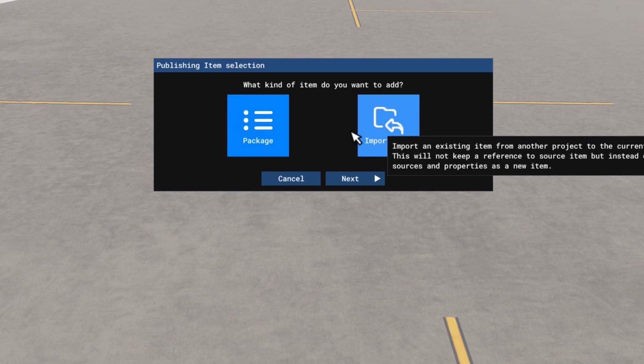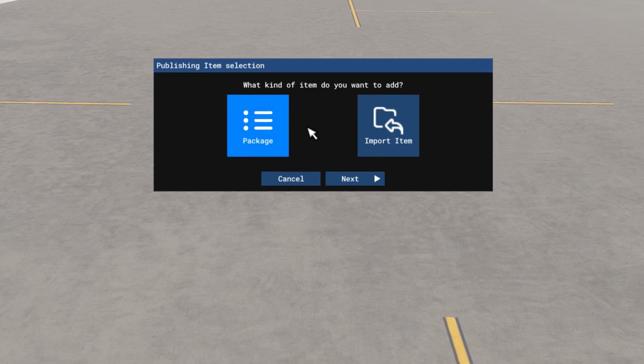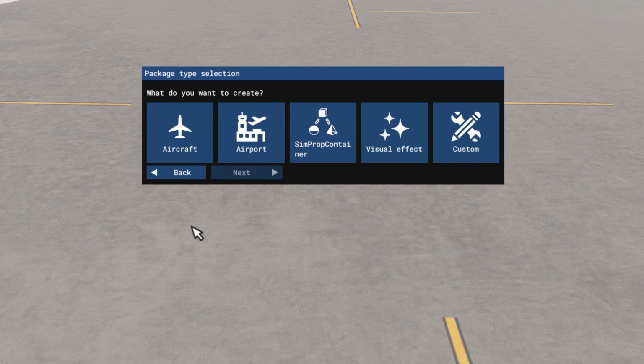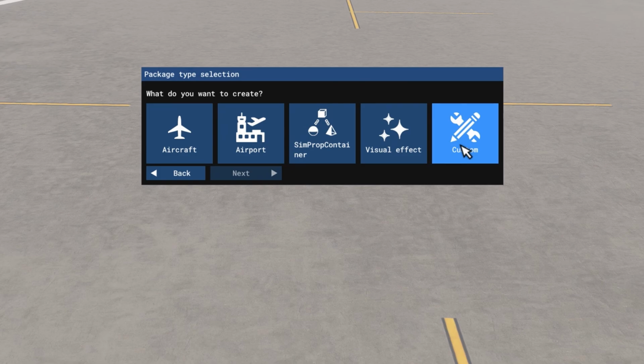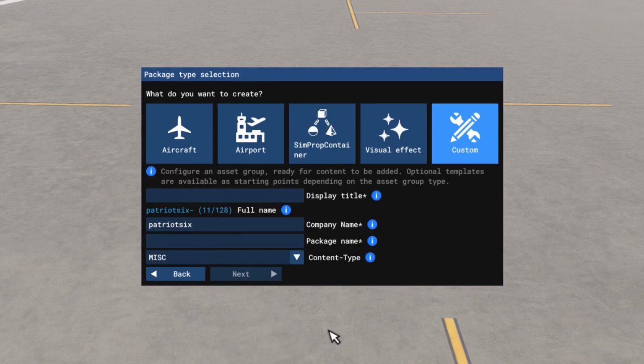So we're building a new package, we're not importing anything. So the next step is to select package and hit next. And here's what we're creating. It's not an aircraft, an airport, a container, a visual effect. It's scenery, so that falls under custom. So select custom. And now I'm going to throw up another slate that you can grab a screenshot of.